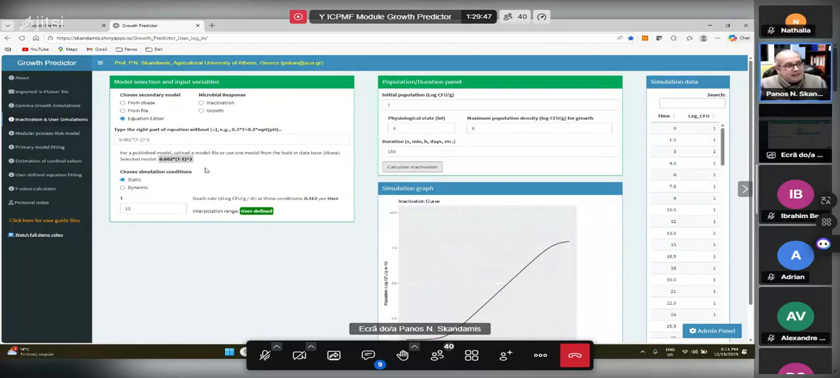Here you are. Since the minimum temperature was 1 degree, and I had used 4 degrees, there is no growth. And here you can see the updated curve based on the user-defined equation. And here I can remove the lag time by putting a very low value of H0, and the growth is automatically updated.